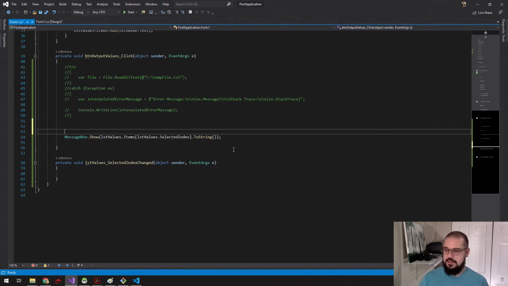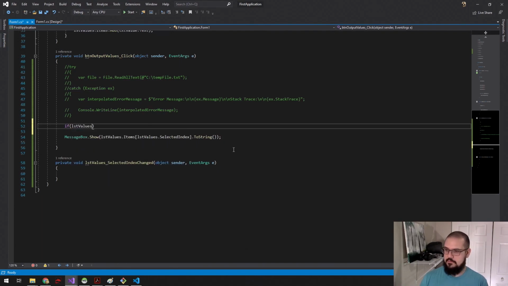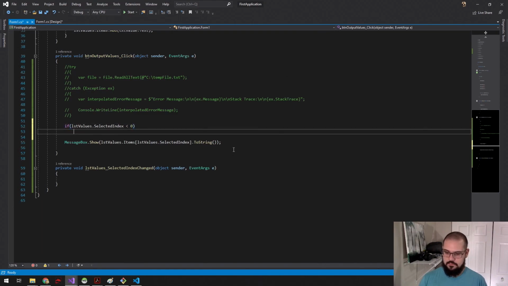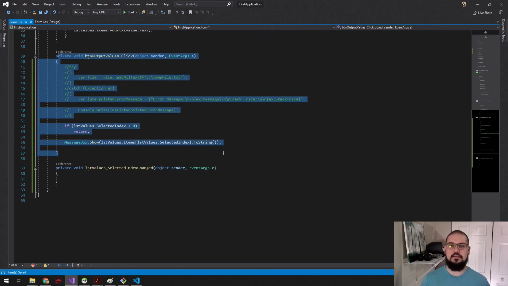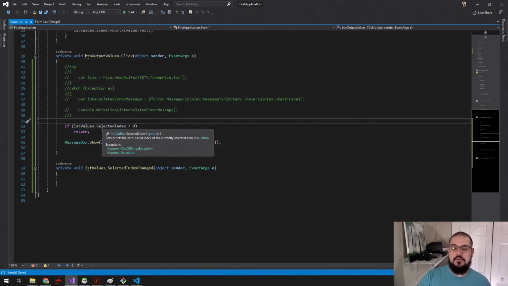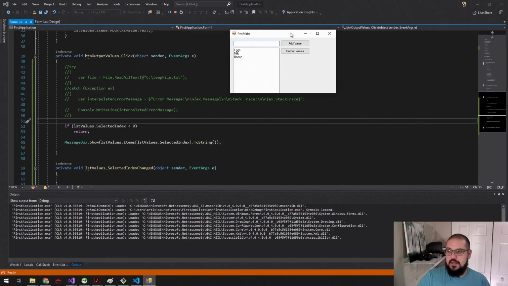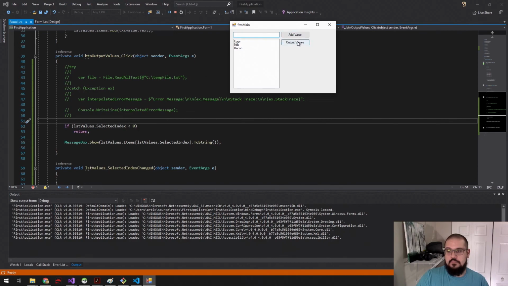In order to remedy that, I can very easily just say if list values dot selected index is less than 0, return. And what that will do is it will break me out of this particular event saying, hey, didn't meet the conditions to allow the rest of the code to function, return to user. And now if nothing is selected, nothing happens.